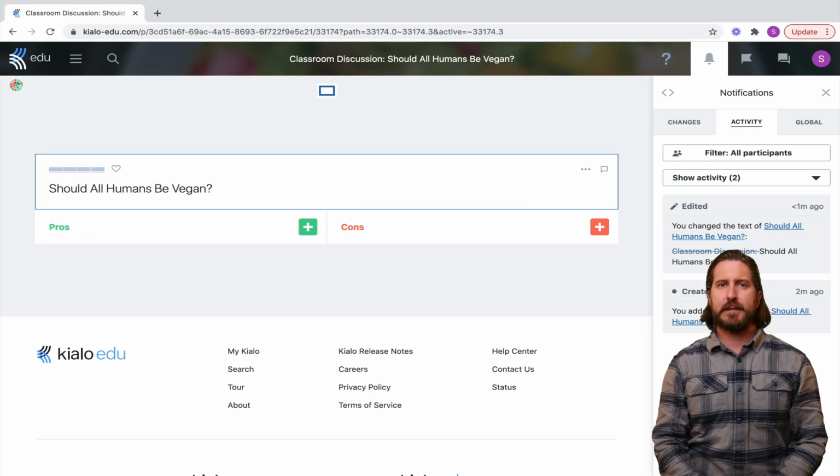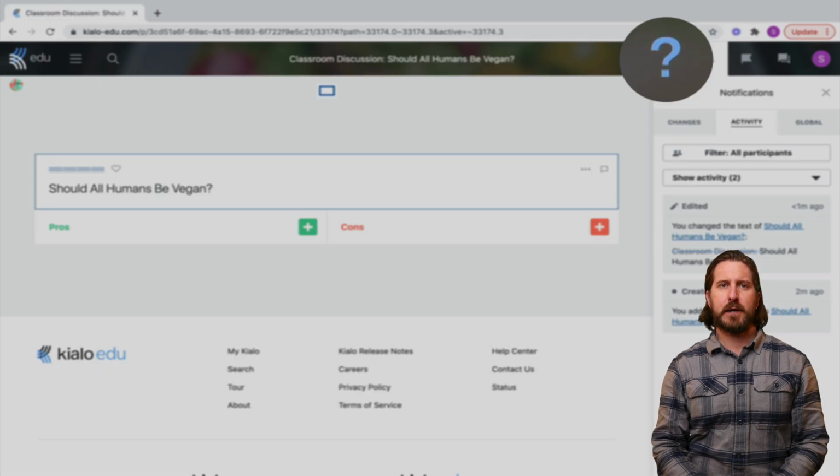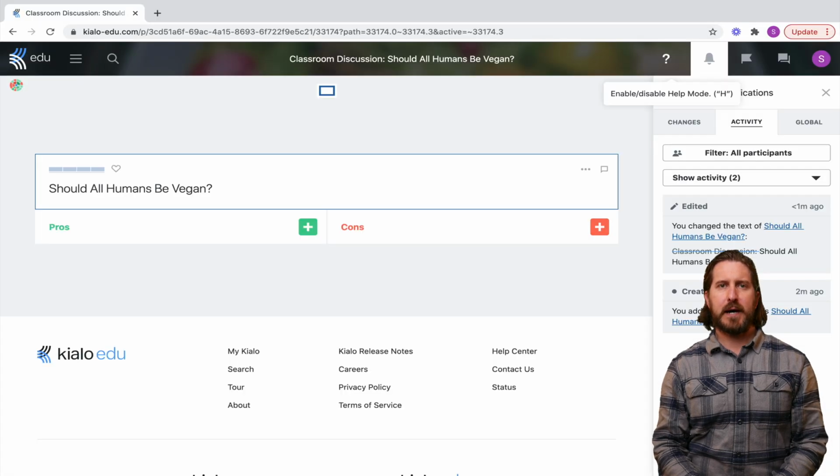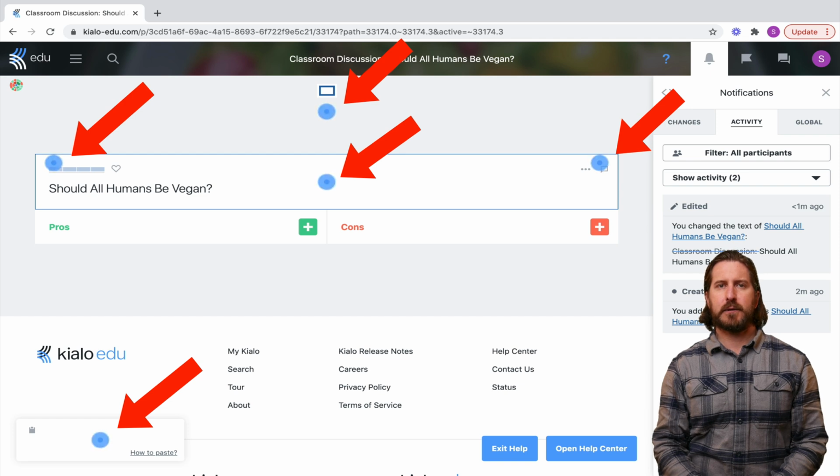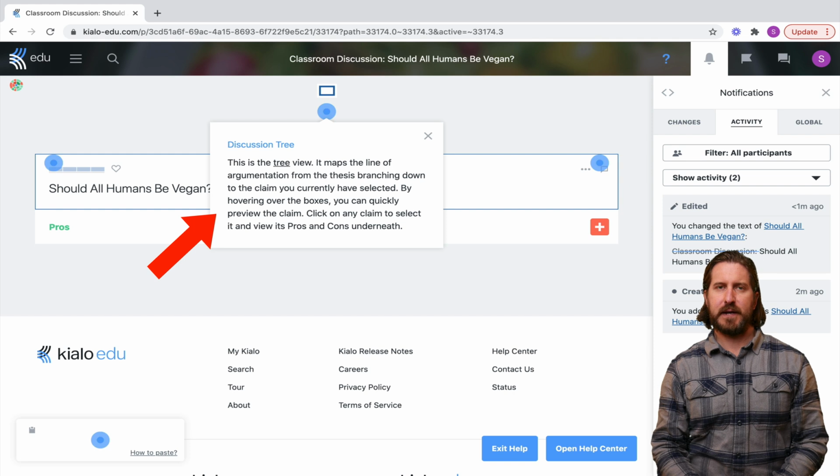Okay, now that we've created the topic, you'll see that I'm now in the discussion interface, which will also look the same for students. If you or your students need support in learning how to use all the different features, you can click on this question mark, and that will pull up blue dots that you can then click on to learn more about how to use the different features of the discussion interface.